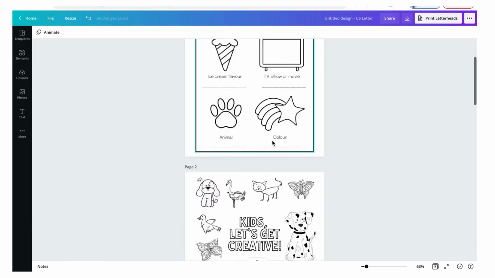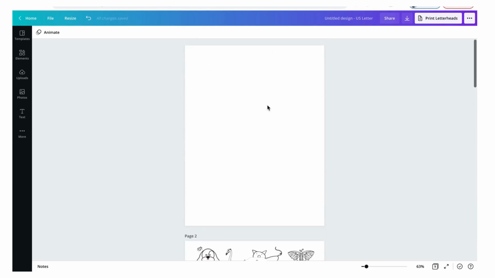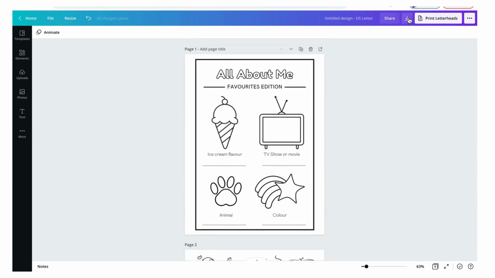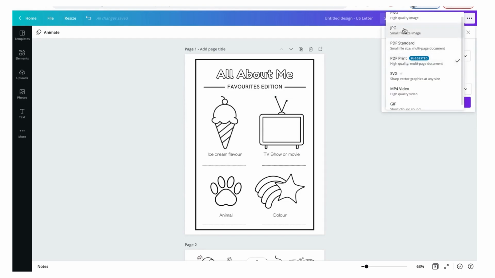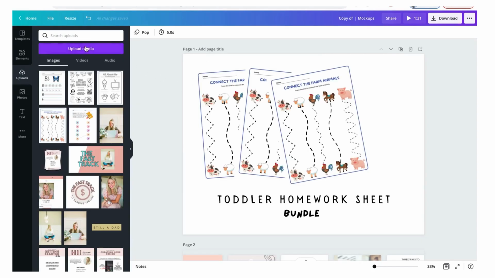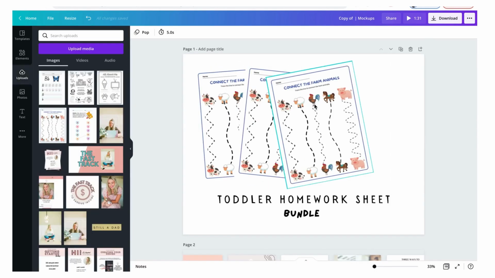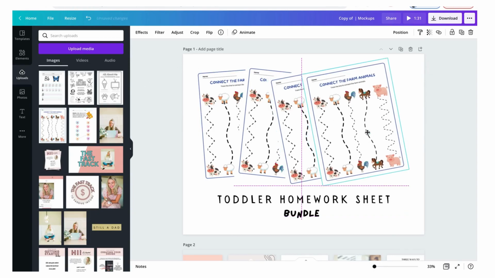So you create your design in one Canva template, right? But then you are going to create the mockups. So you would download these as JPEGs just to be able to make the mockups. Then you would come back over to Canva and upload the media. You would upload the JPEGs over here, and then you would start using that to create your mockup. So you can see that I already started working on this here.